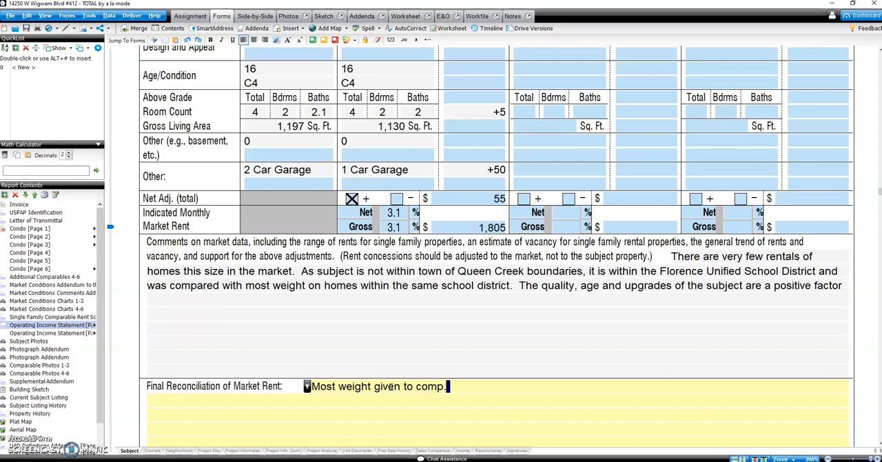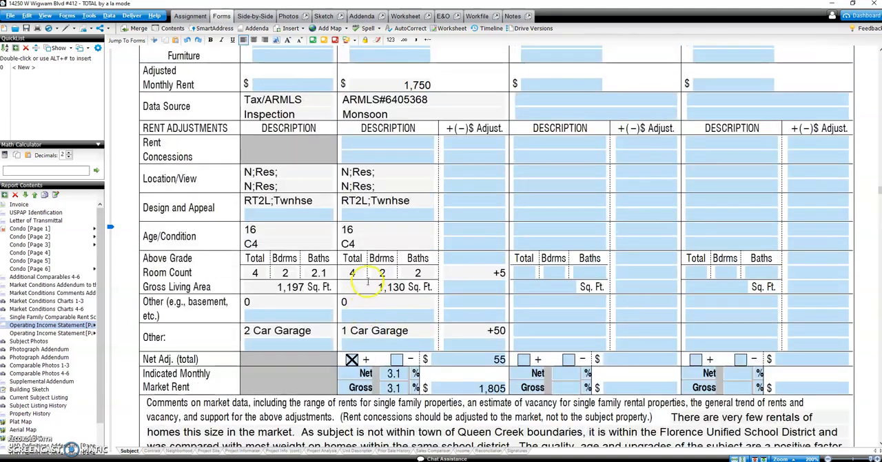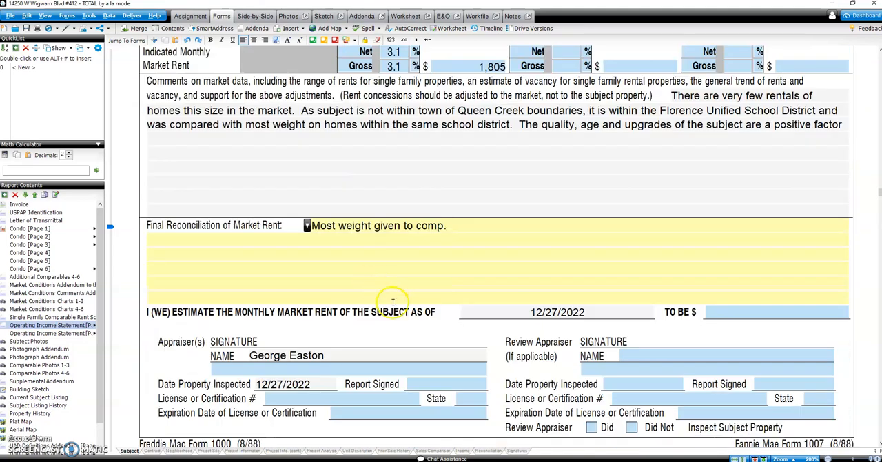And then why? Don't just put that, but explain why you're giving all your weight to that. It's the most recent. It's the most similar. It's within the same project. And then you're going to put your market rent here, whatever that might be. So that's how to do the 1007.